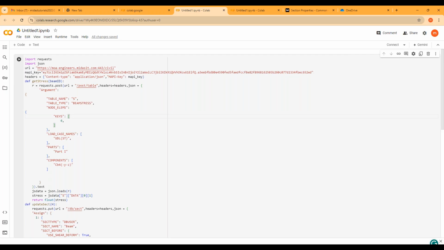So first is the definition. We are specifying the function that is get stress. So we are assuming that there is already a beam, and for that particular beam, we are mentioning that particular library. Okay, just a moment.